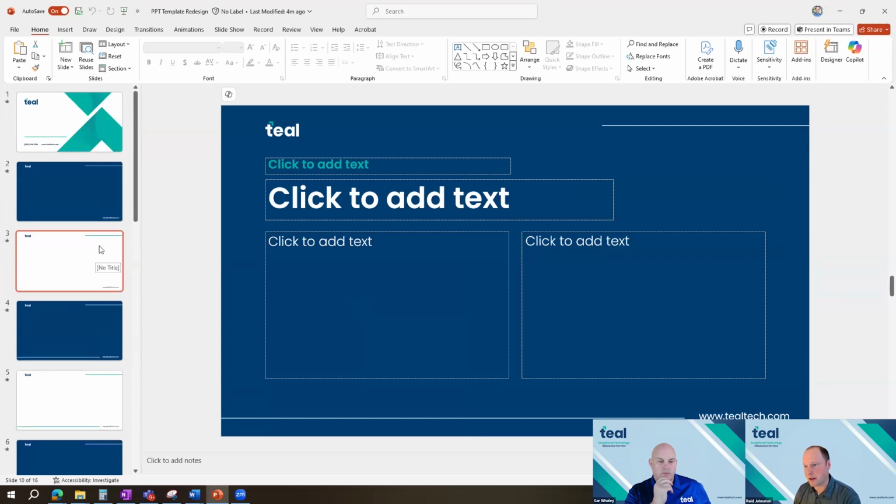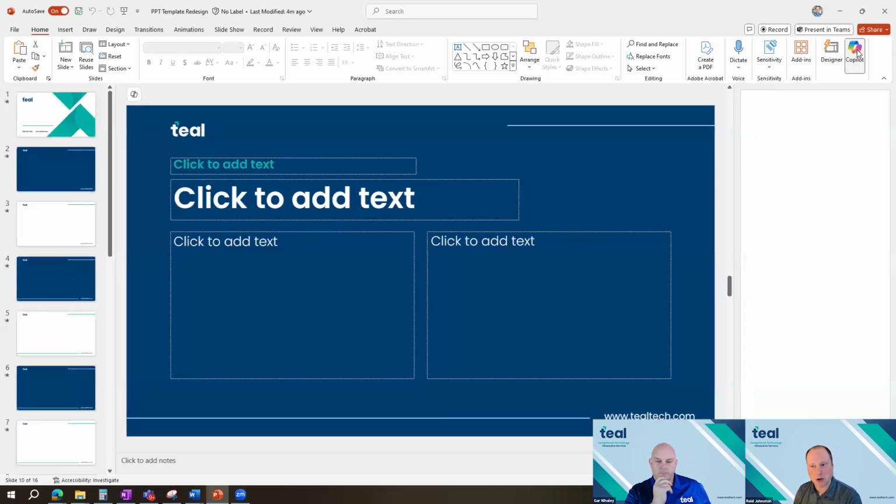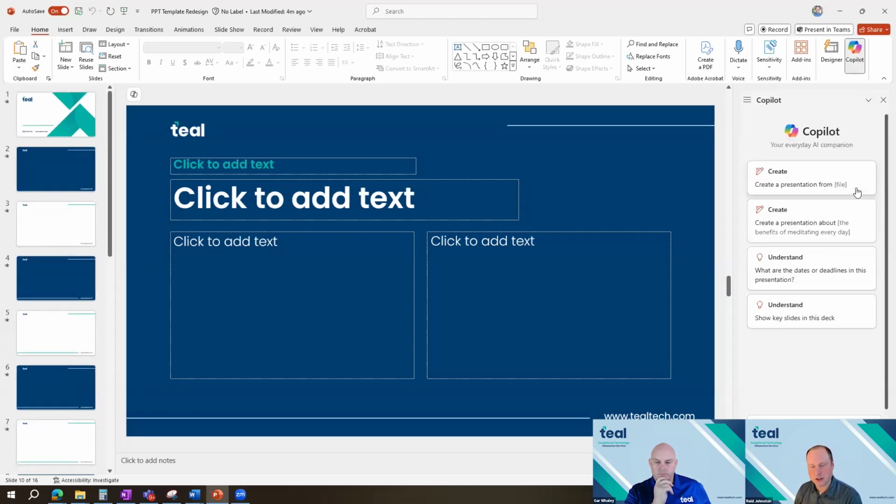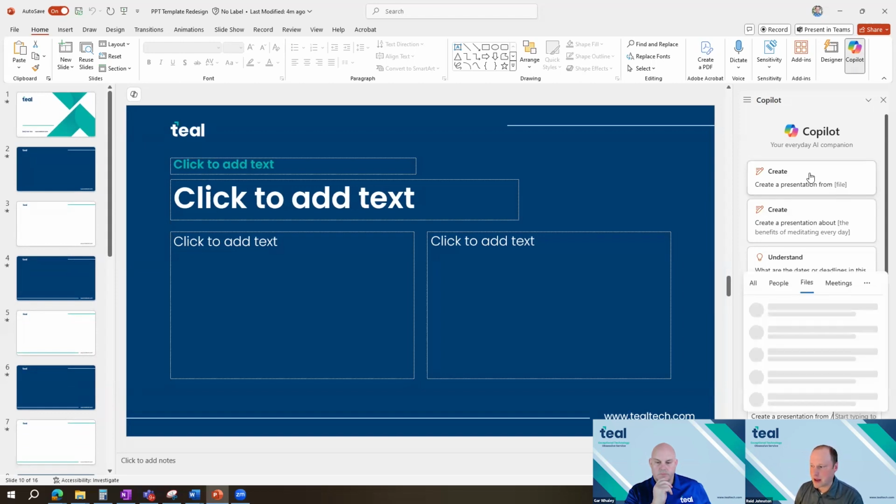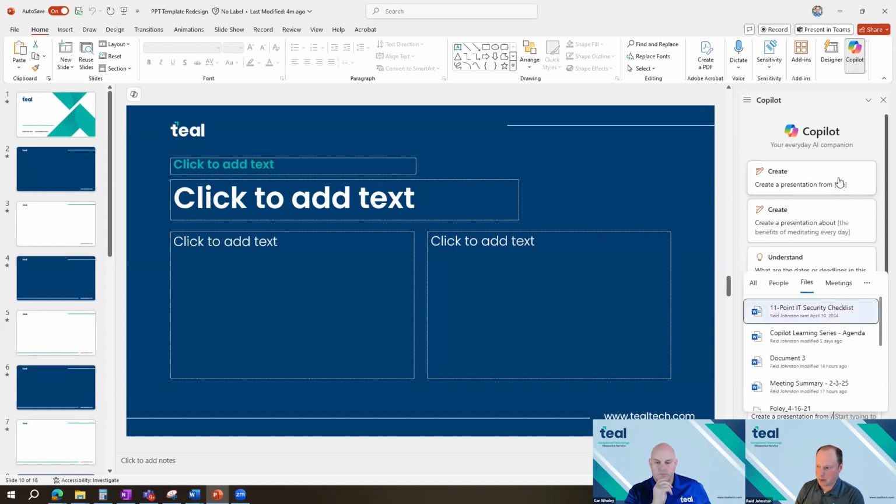But when we use Copilot, we're going to go into the Copilot button in the upper right-hand corner here and open up the Copilot side panel. It'll take a second, but Copilot will give us some options for how we can use it within PowerPoint. I'm going to start with creating a presentation from a file. Click on that, and Copilot's going to start creating that prompt down there. And there's my 11-point IT security checklist document that we were just looking at on the screen.